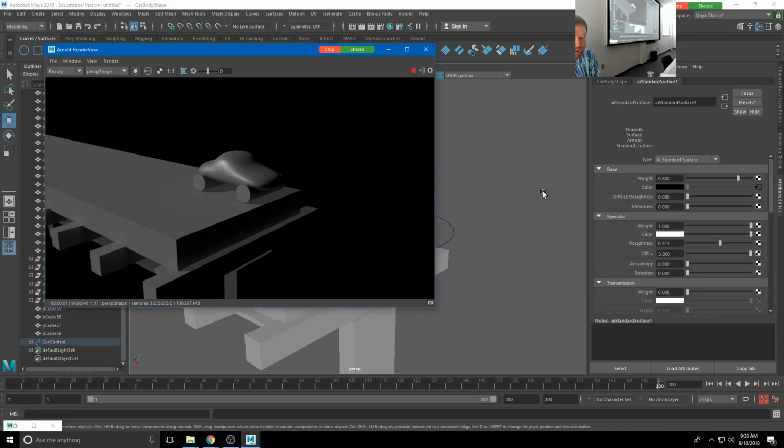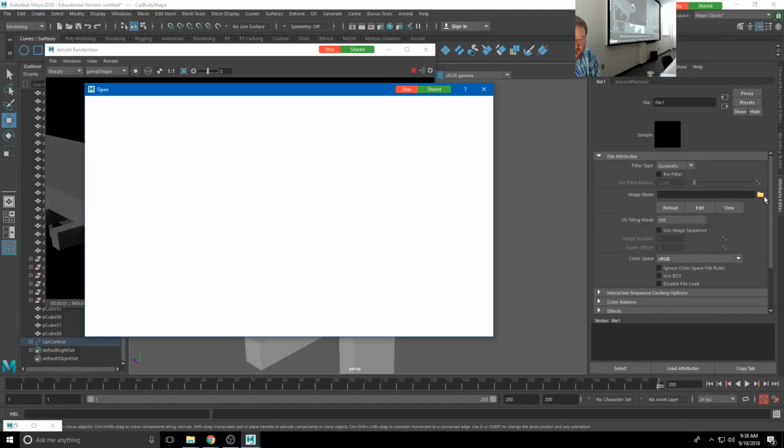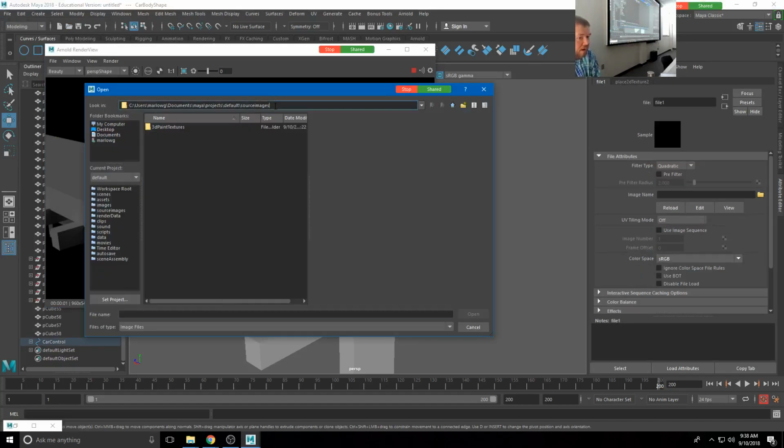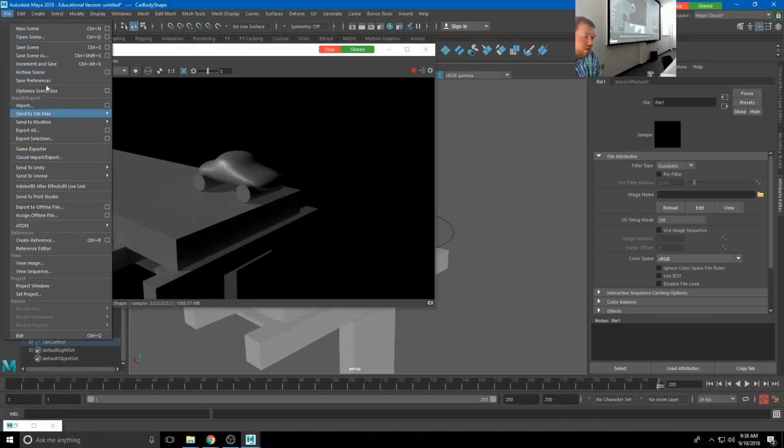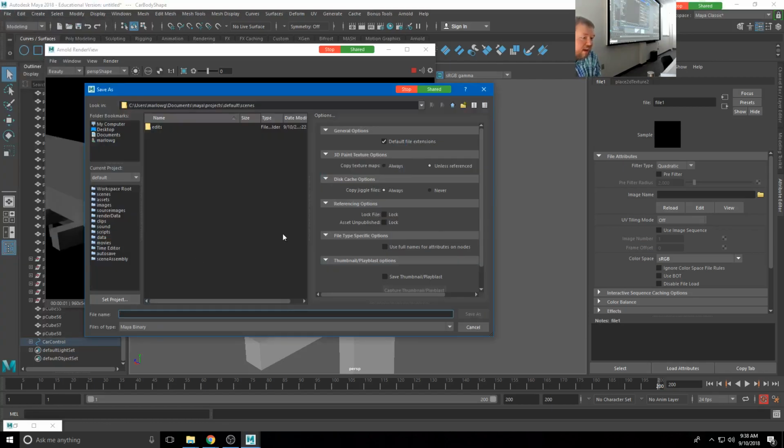So if I click on that, see where it went? Source images. And it's going to my default folder because I didn't set my project. It's looking in the default project folder. Now let's go ahead and save this here really quick. I'm going to save scene as.